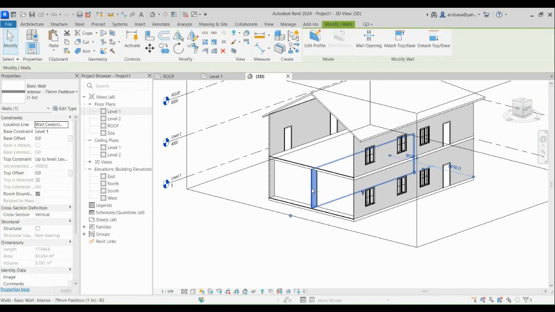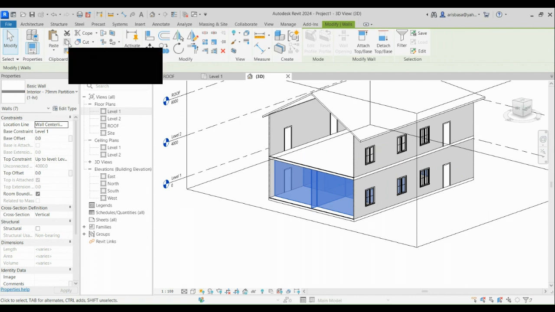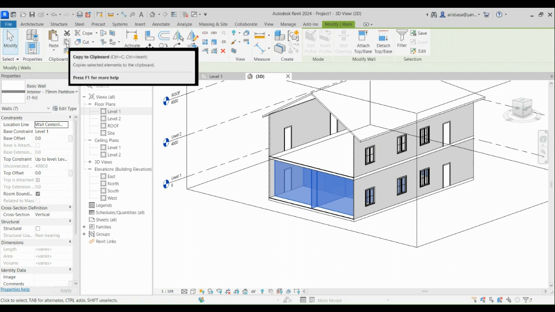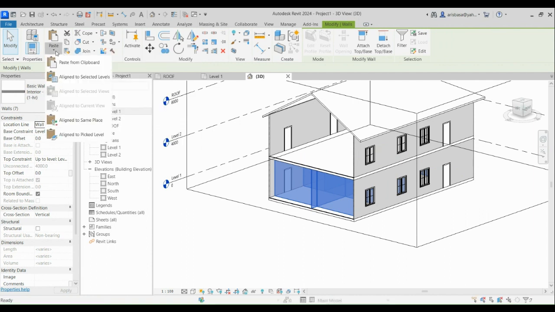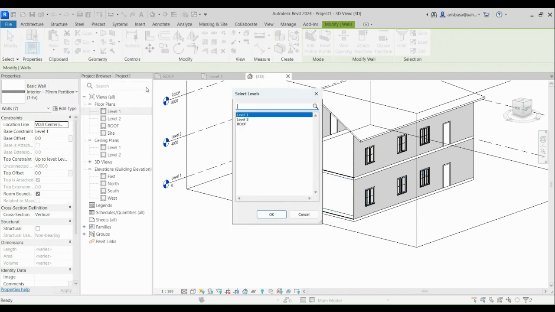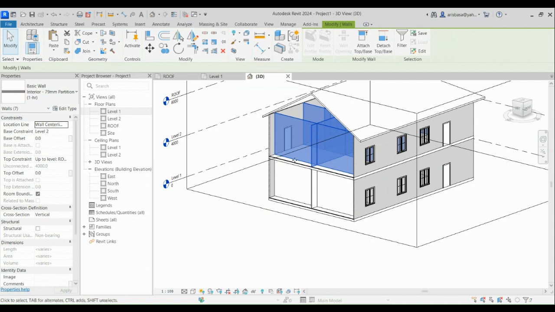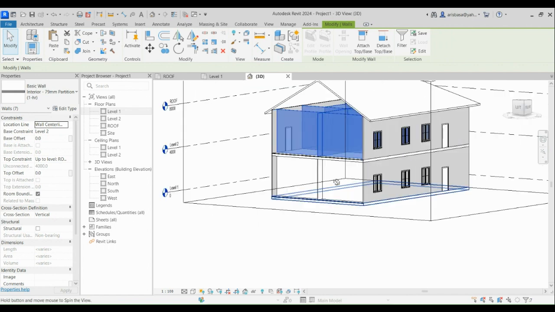Let's say you want to copy all the partition wall from the ground floor up to the upper floor. So select them, select all instances visible in view. Do the same thing that we did earlier. Copy to clipboard and then paste. Align to selected levels, level 2, and click OK. So you have them right there now.